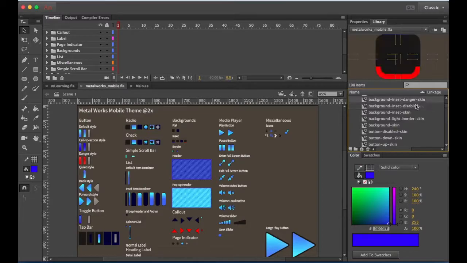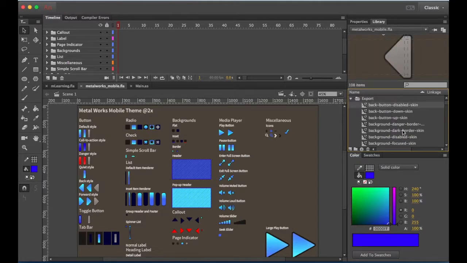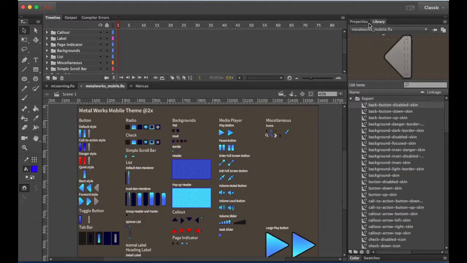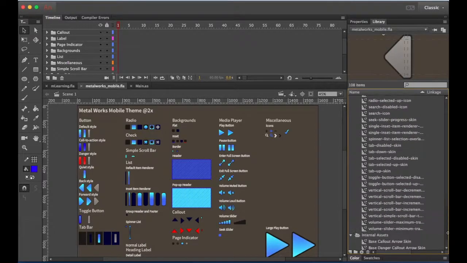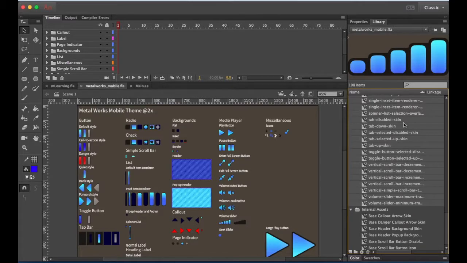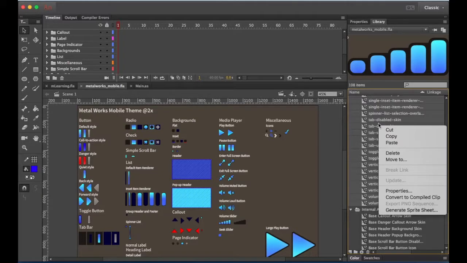So now that you've recolored everything, what we need to do is export out all of the assets to a new sprite sheet. So to do that, what we need to do is select all the assets in the export folder. So click the first one and then scroll down to the bottom of the last asset and hold shift and click the last one. And that will select all the assets that are related to this sprite sheet. I'm going to right click on any one of these and generate sprite sheet.